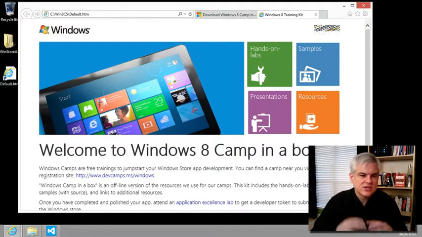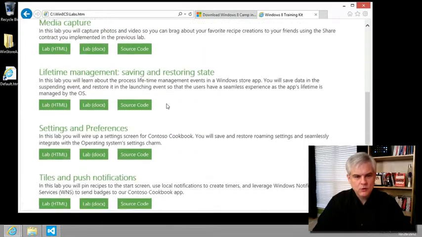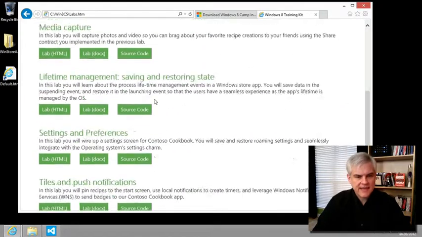And after installation, it should open up a web page with the Welcome to Windows 8 Camp in a Box. And notice that it put an icon on our desktop, a quick hyperlink to get back to this page. Most of the work that we're going to be doing is in this hands-on lab icon. And we'll be working through all of the hands-on labs.